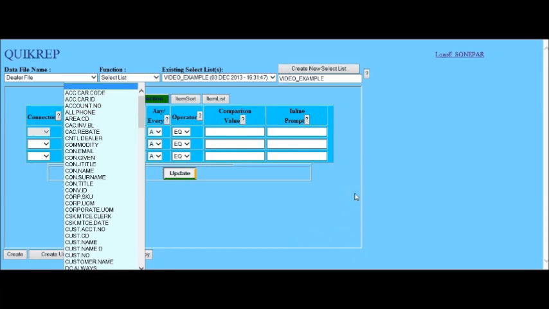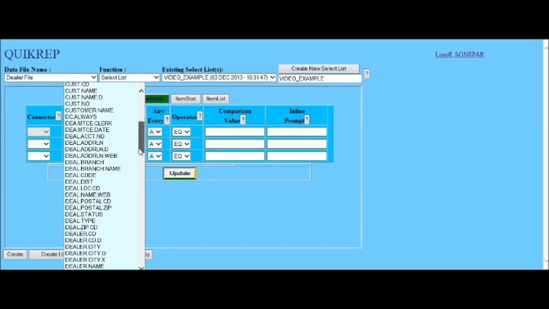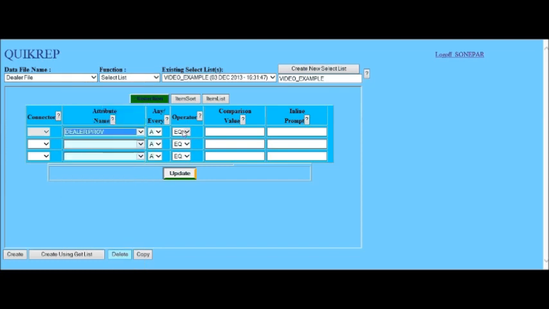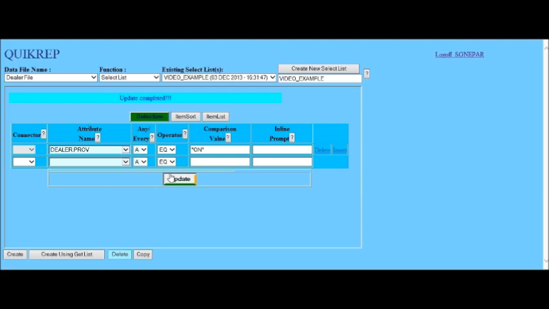First step is select an attribute name, and we're going to select the dealer province because that's what we want to select by. There it is. And we're going to use the operator of equal and a comparison value of ON, which is for Ontario. And this is the only selection criteria that we have, so we select the Update button to save the specifications.